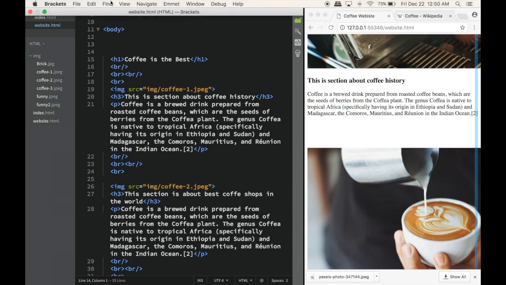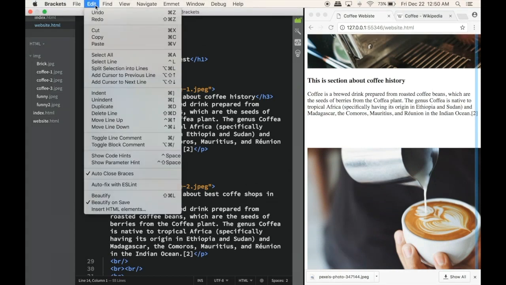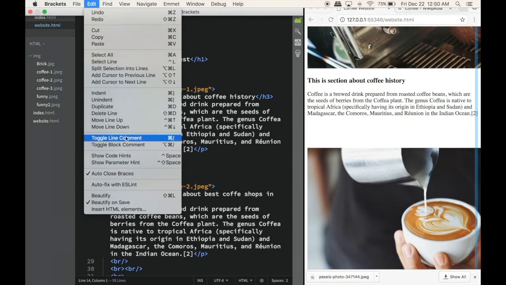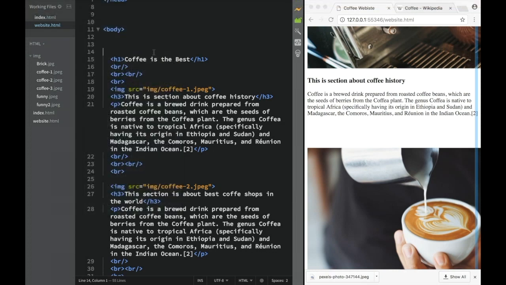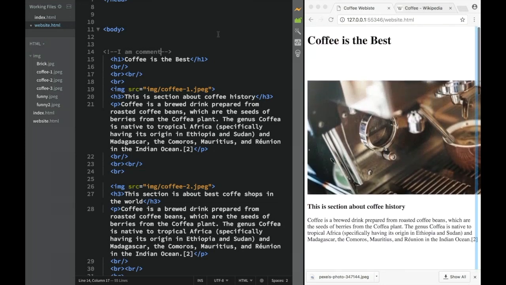And how do we create comments in HTML? Over here, comments, and let's say over here you're going to see the toggle line comment. And you can see they're giving us right away a shortcut. So what we're going to do over here, I'm going to press command and slash. And you can see that I have a comment. And over here I can write I am comment. And you can see that it's not showing up in my browser. So here I can write whatever I would want to do, and it's still going to be only for me and for me to read later on.